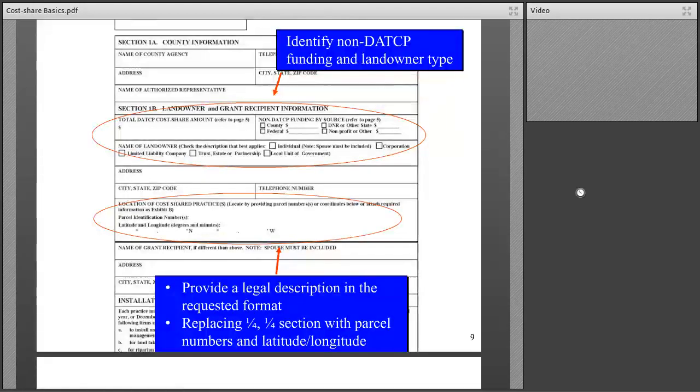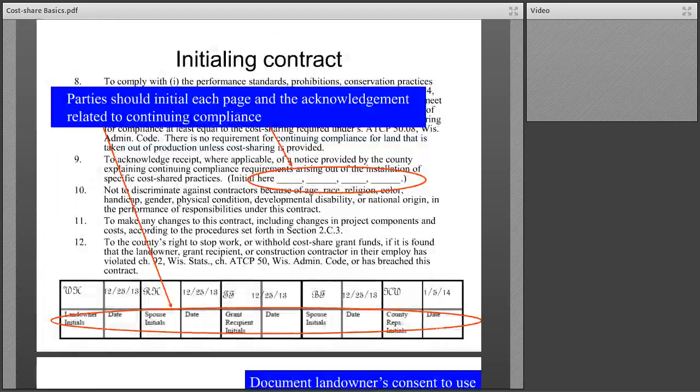In Section 1, identify non-DAT/CAP funding for the project, as well as the term that best describes the landowner connected to the project. For the legal description, DAT/CAP is replacing quarter section with descriptions based on parcel numbers or latitude longitude. Initially in a contract, parties signify their acceptance of specific terms. This is particularly important to establish that a landowner freely and knowingly accepts a continuing compliance responsibility.